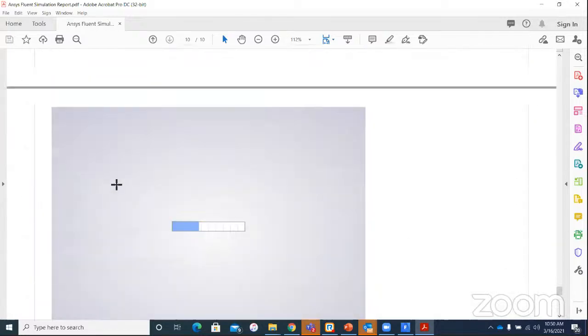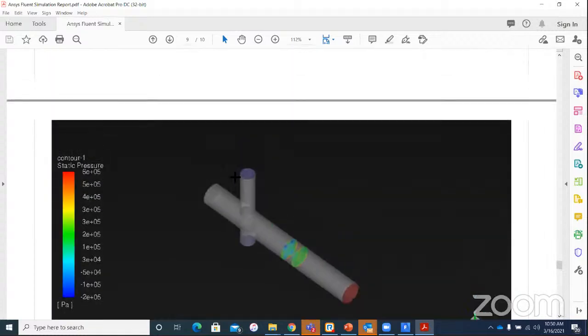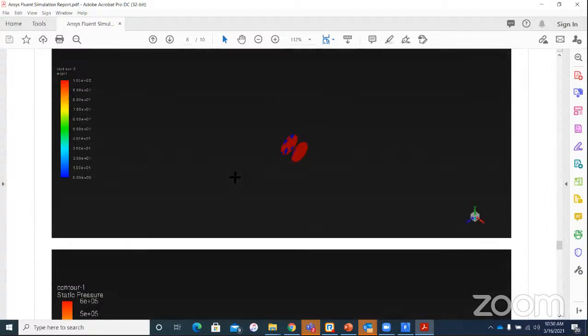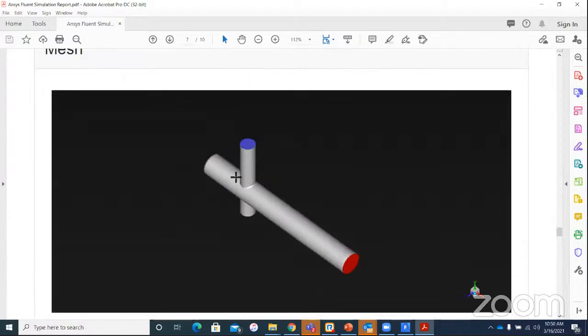Apart from the animations, everything else that was generated, you could simply look at in the PDF file. And the good thing about the PDF and the HTML files is that, like I said, you don't have to send another person the case and data files.